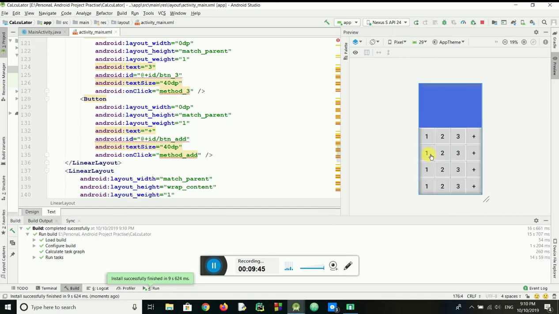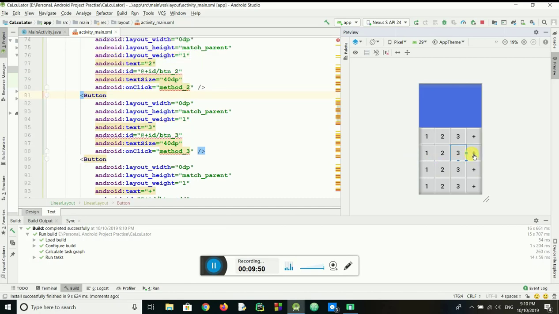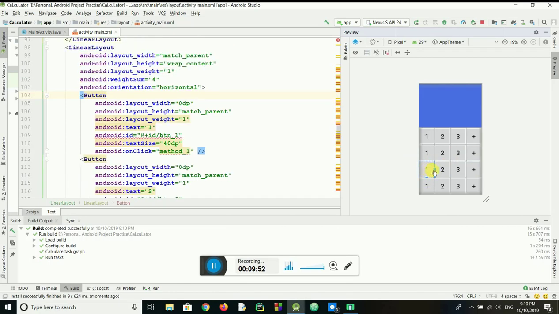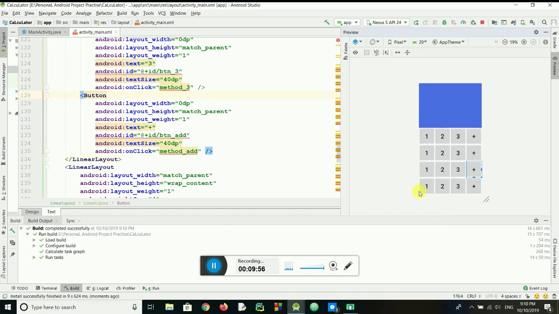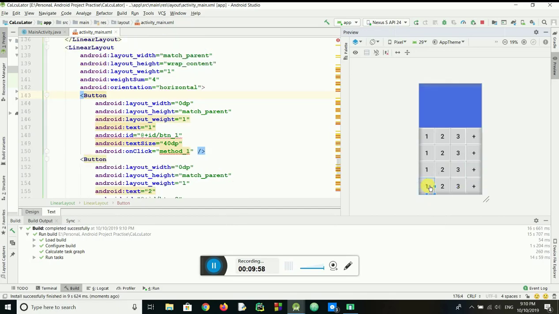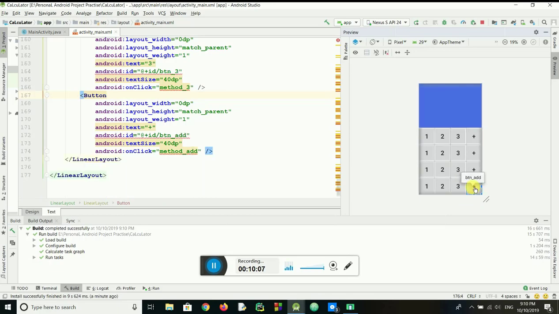It will be 4, 5, 6, and here minus 7, 8, 9, and it will be the multiplication sign, and here will be 0, C for clean, and equal for showing the result, and it will be addition. I've already said it, that's why I paused it and edited it.